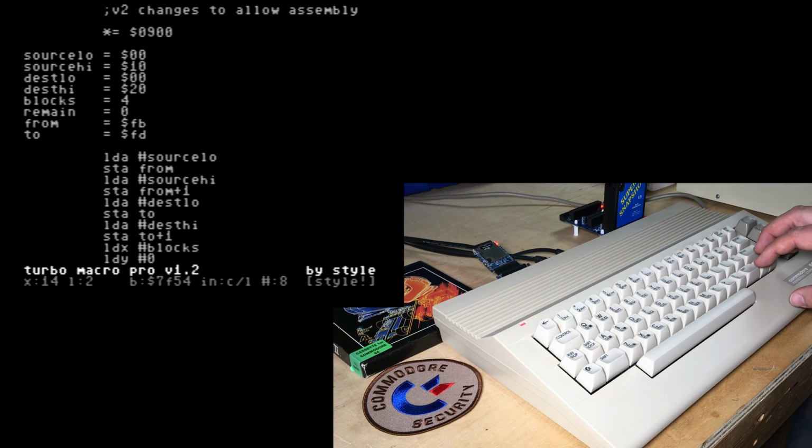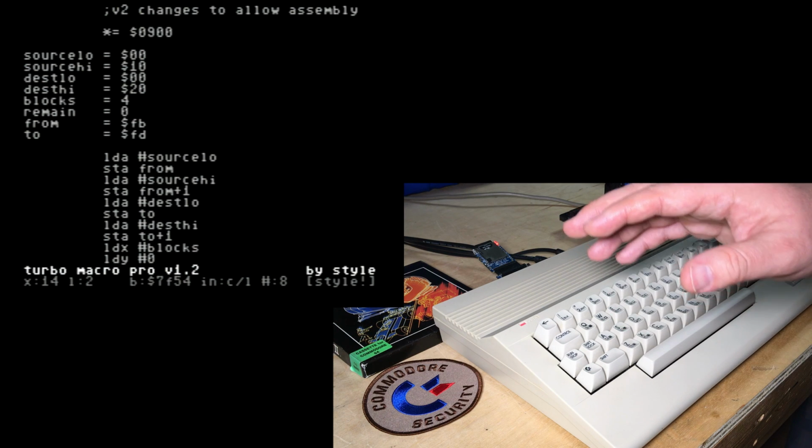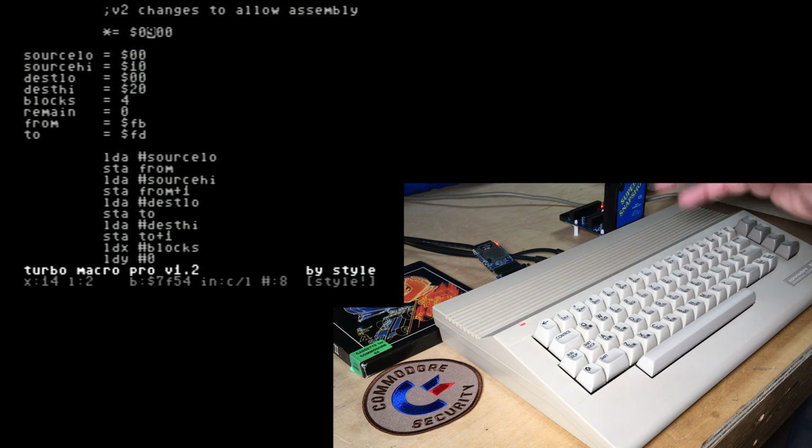and I'm putting the origin to 900 hex. That's kind of arbitrary. 0801 is where your BASIC code would normally live. This is assembly, and the object code can live really at almost any place. So I'll put it at 900, but that's what this star equals. It's the origin of the code.